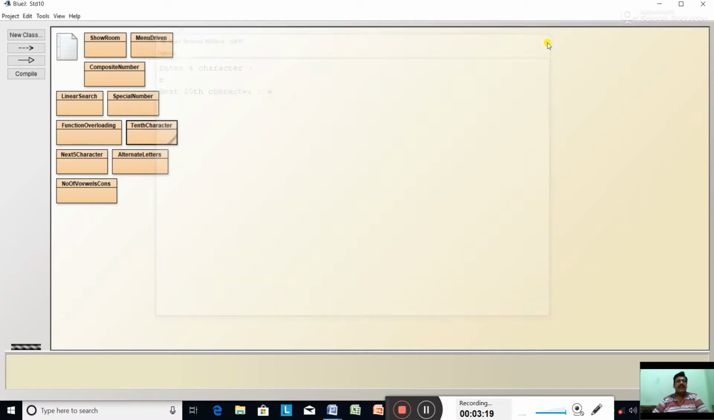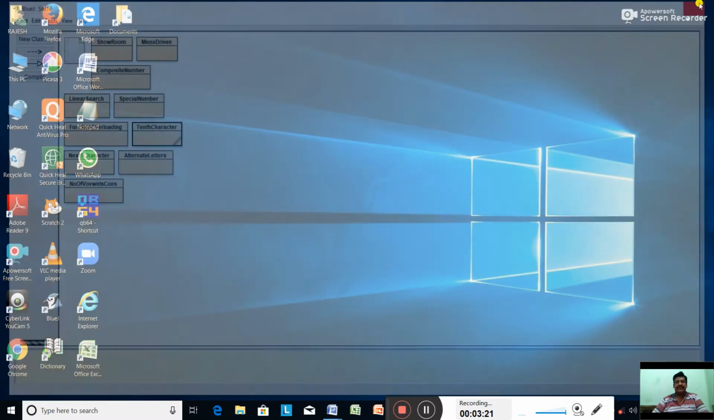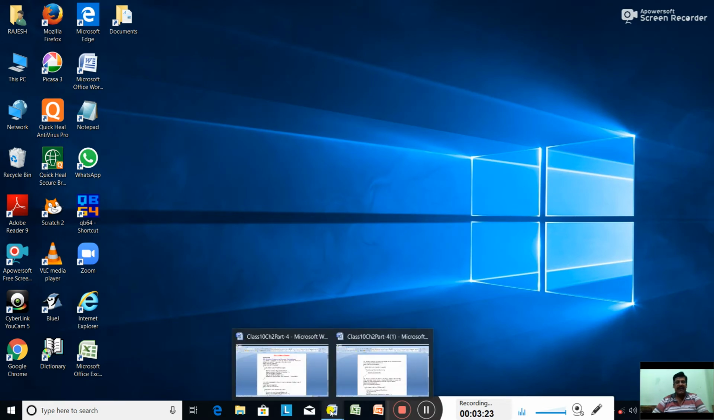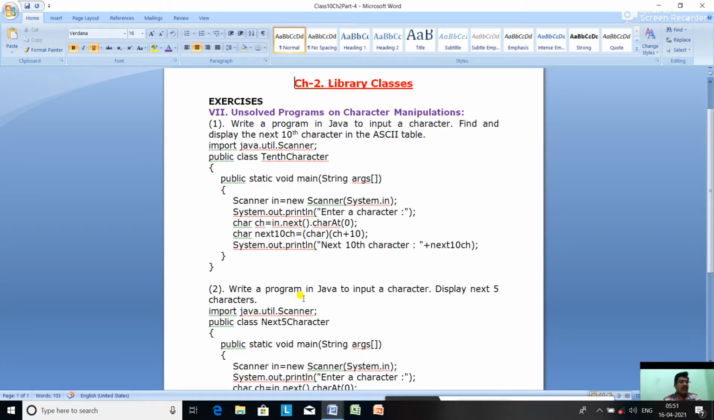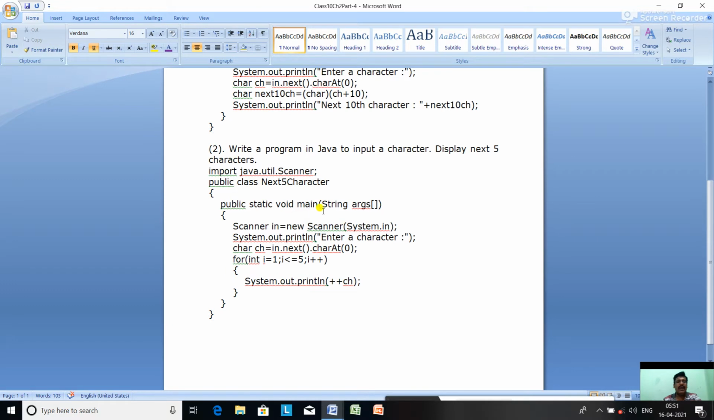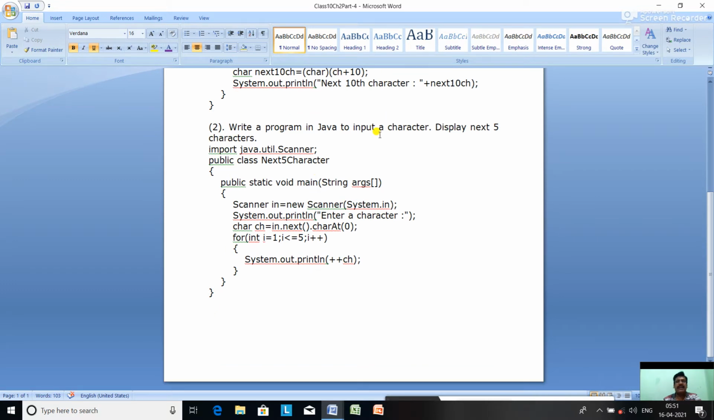Alright. Now the next programming question is question number 2. Write a Java program to input a character and display the next 5 characters. So if you input A, then B, C, D, E and F will be printed. If you input C, then D, E, F, G, H will be printed. So it will print the next 5 characters.